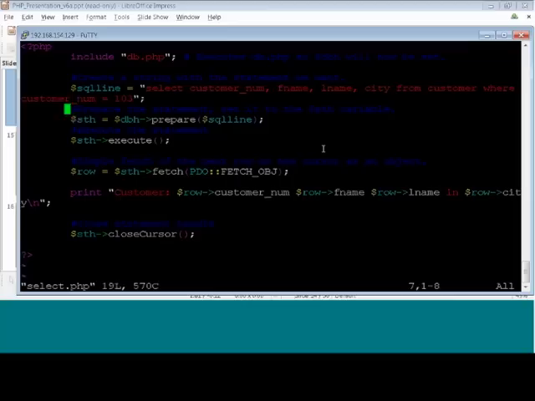I created a statement handle and set it to take the database handle object, and then prepare the statement as the SQL line variable. So I take SQL line, I prepare that against your database handle, and then set it to the STH variable. So now STH is a pointer to that prepared statement on the database. The next thing is I tell that statement handle to execute. Again, we're not passing anything to it, so it's just going to execute as is.